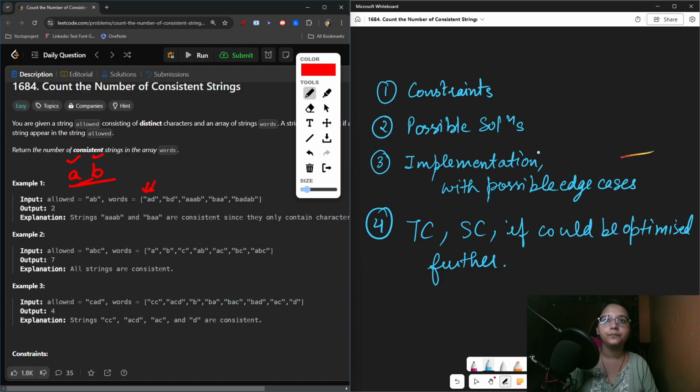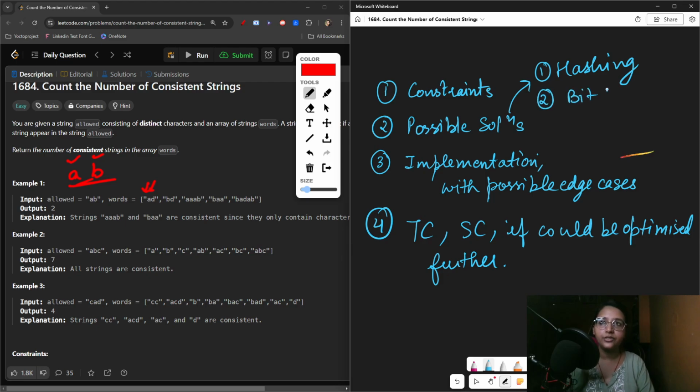Let me write it. So the possible solutions are, first one is hashing, and the second possible solution is via bit manipulation, and the third possible solution which could be there. These solutions which I am telling are not brute force solutions. The brute force solution would be that you just naively go ahead and check whether this particular character is there in allowed or not. That would be a completely naive method.